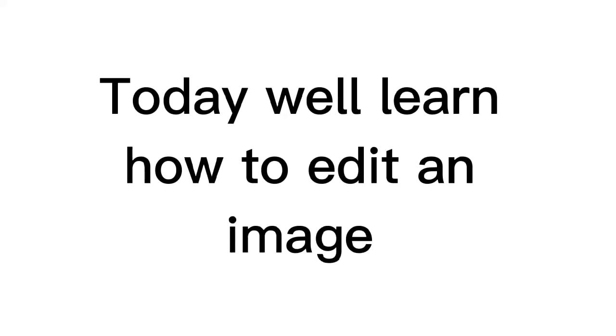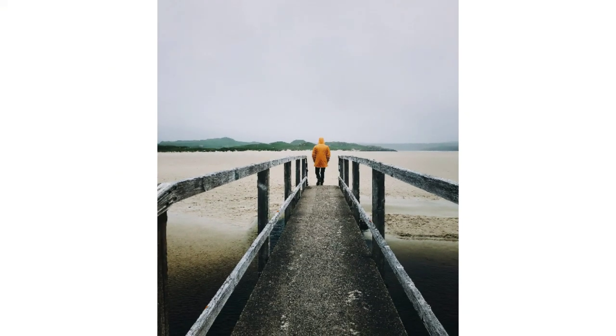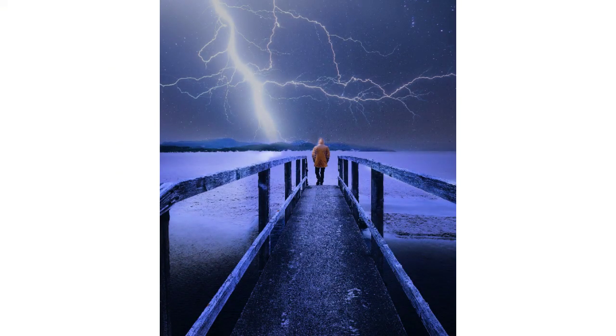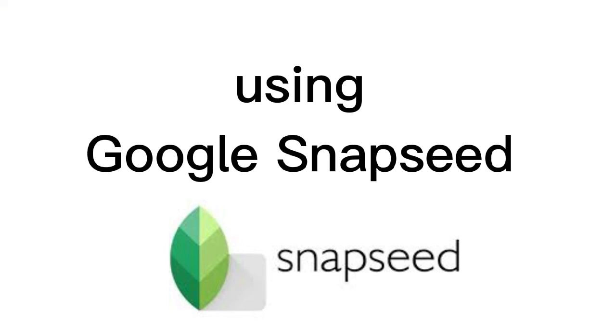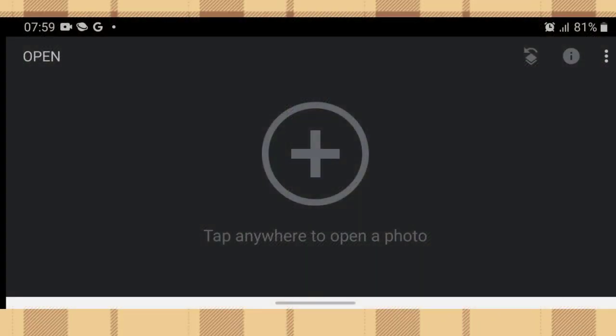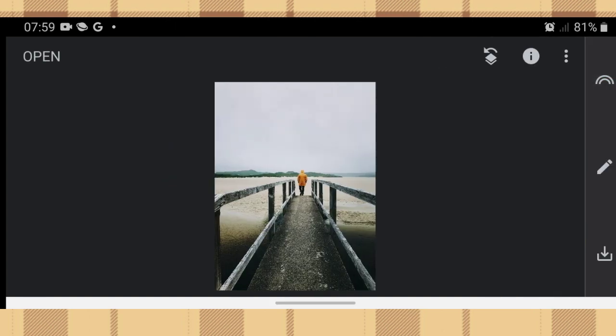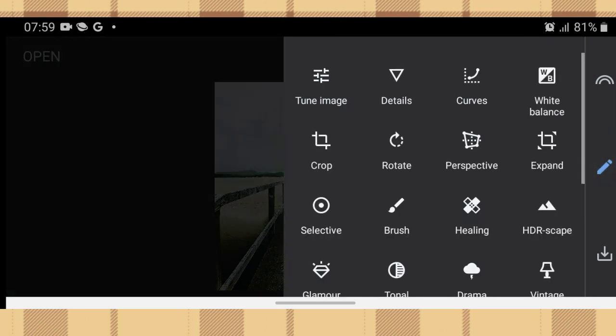Hello everyone. Today we'll learn how to edit an image from this to this using Google Snapseed. So we have our app opened. Click on the plus sign to add an image. Select your image, and then now we have our image. Then click on the tools menu and then tune image.